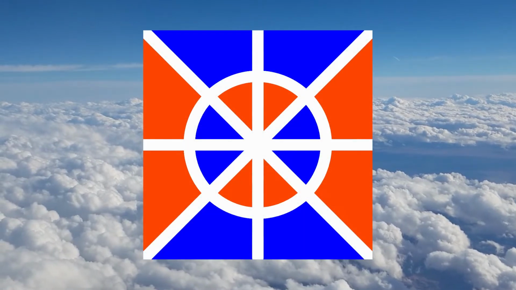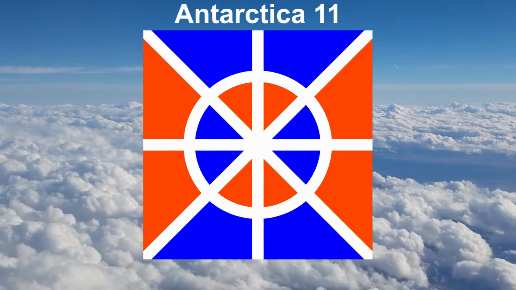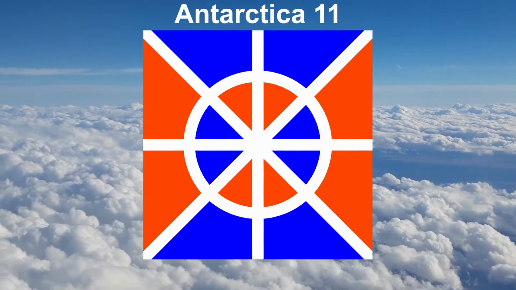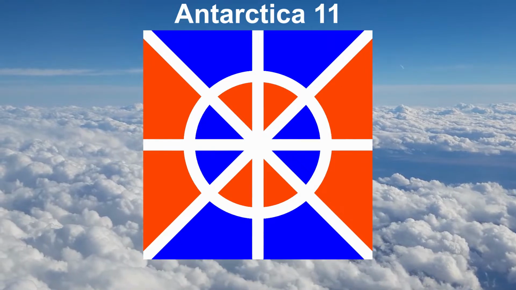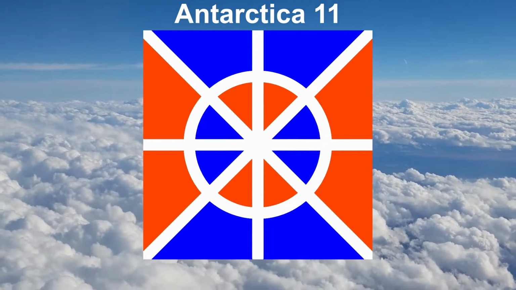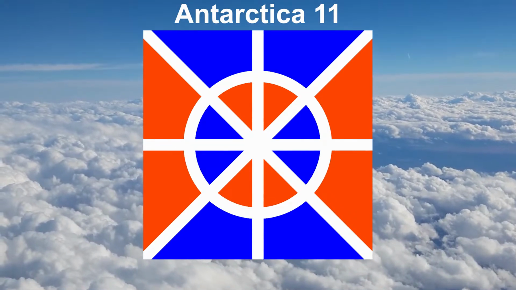Blue represents water and white represents snow and ice. Next up is entry 11. This flag has a proportion of 1 to 1, making it a square. The white lines and circle convey the lines of latitude and longitude and the fact Antarctica is located at the south of the planet. They also represent a compass, and it's also a depiction of the steering wheel of a ship, to pay homage to the brave men who explored this harsh continent.